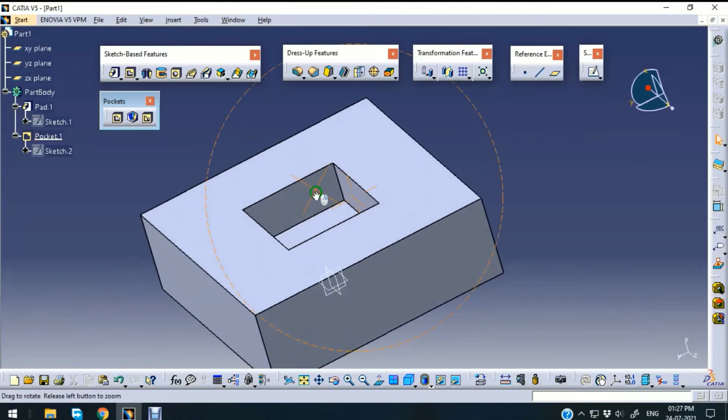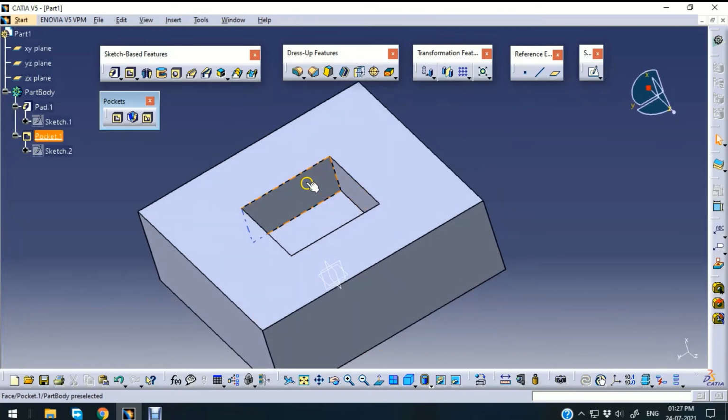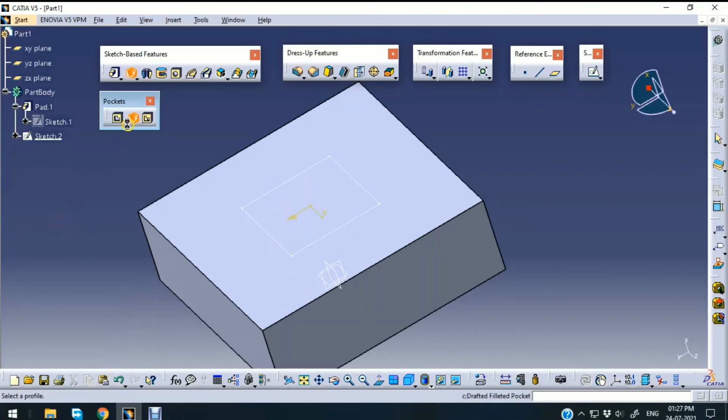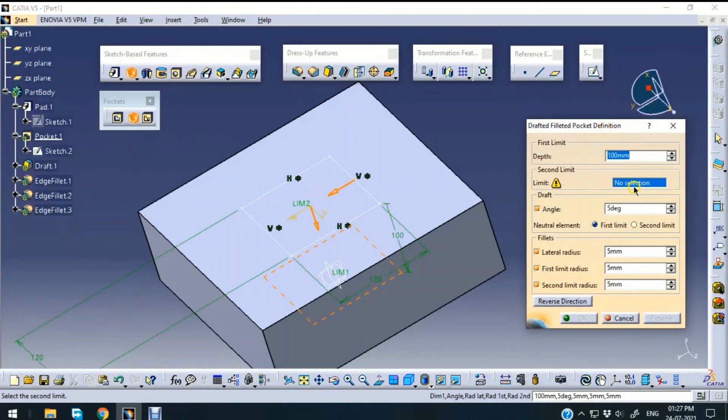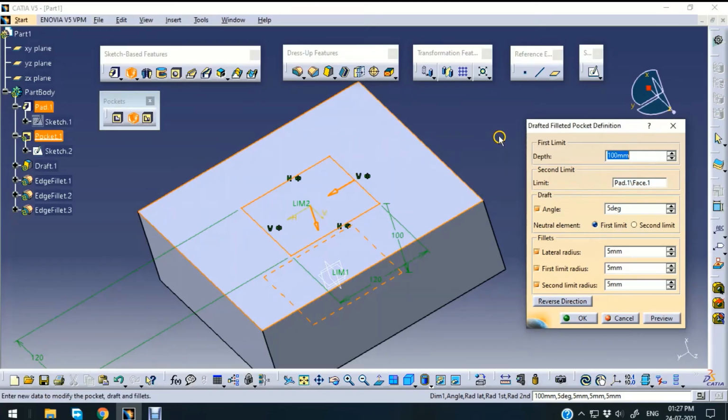The first one is the pocket tool. Now you will go to this drafted filleted pocket. So I am selecting the profile. Here also, same, it is asking me the second limit. For example, I am taking this surface as the second limit.